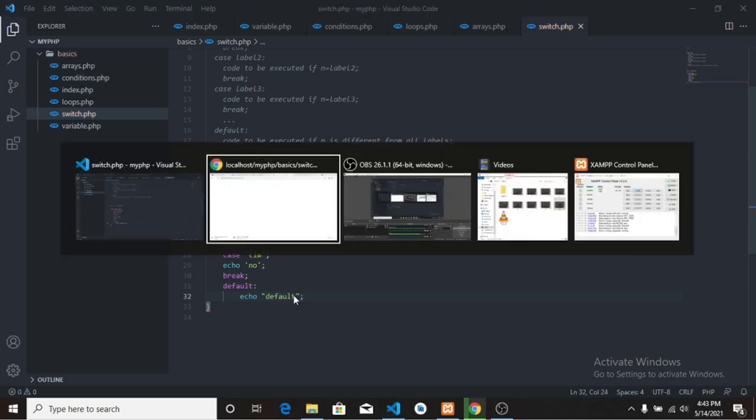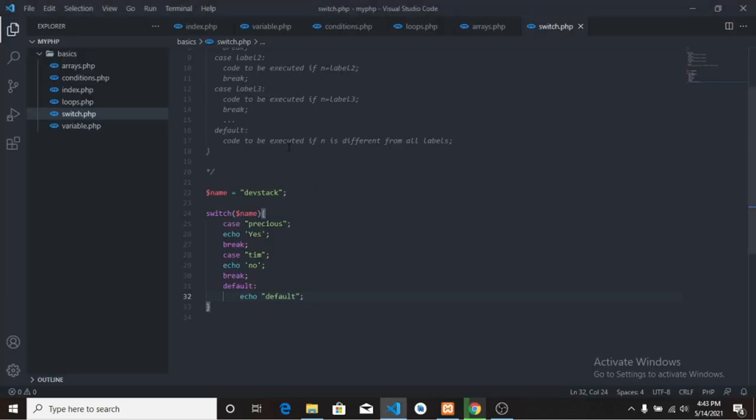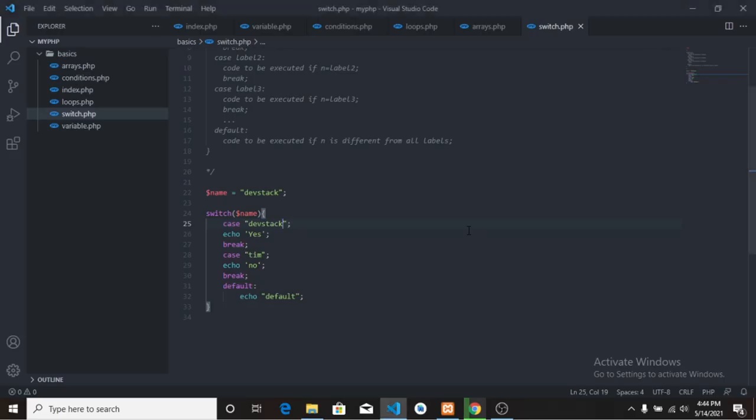Okay, good. Now this is going to give us an error. Yeah, this is going to give us default because none of them is matching. So let's try this first because I think I'm expecting an error in this place. Okay, we have yes. So basically this is how we did what I was expecting.